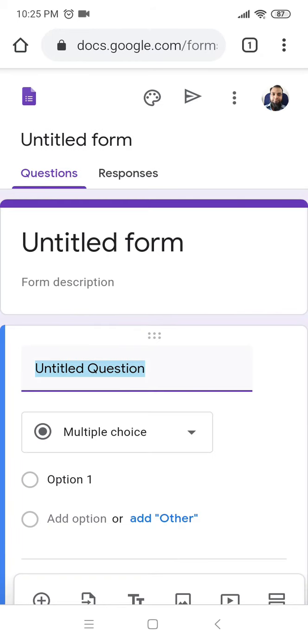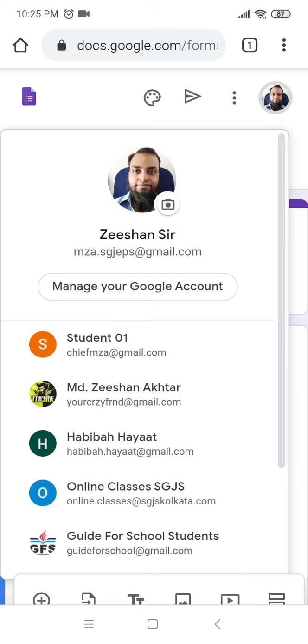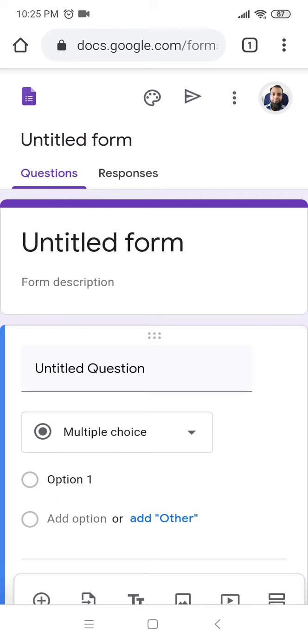Make sure that the account which you are using for your online classroom is selected. You can verify this by clicking on this image icon on the top right corner, and then selecting the account which you are using for the online Google Classroom. Now once you know that this particular form is created by your ID, there are a few settings which you need to do to this particular Google form before you can use it as a self-assessing tool.